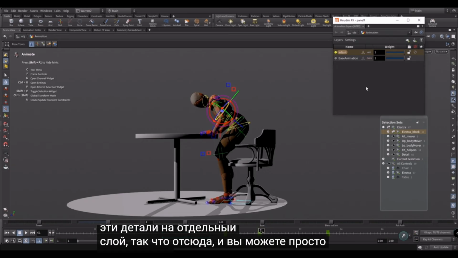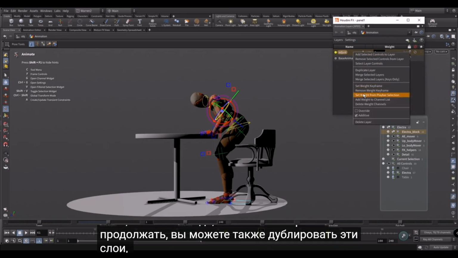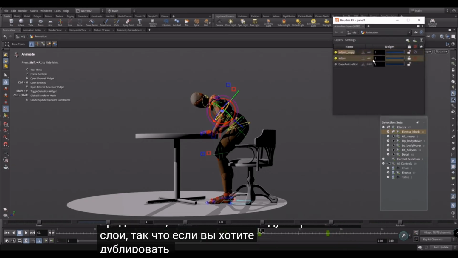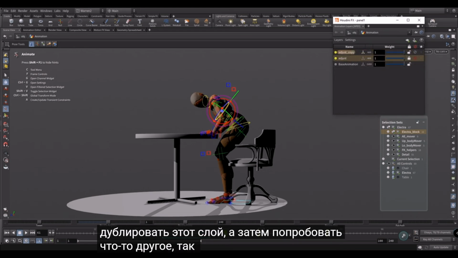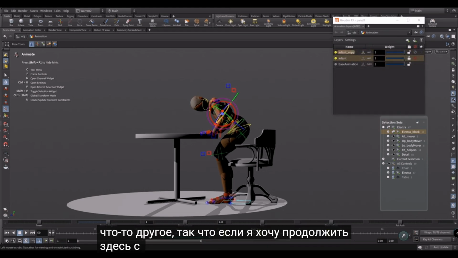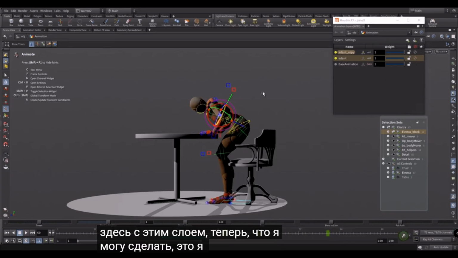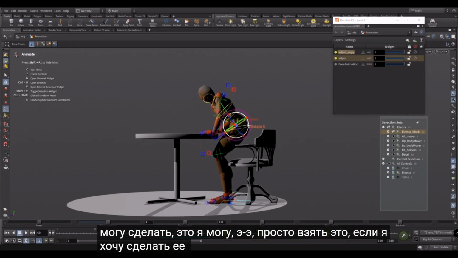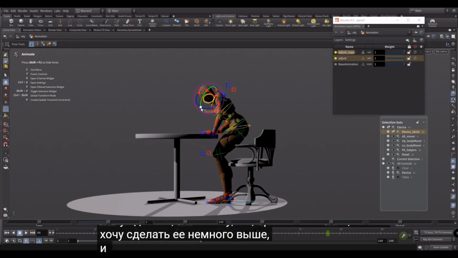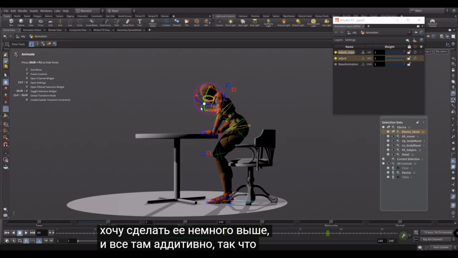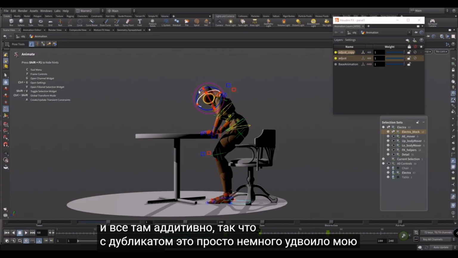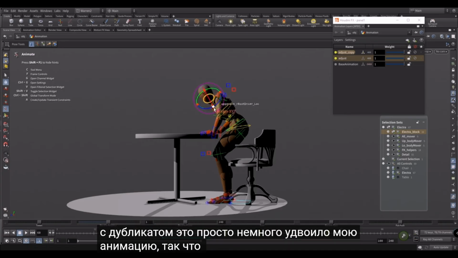From here, you can just keep on going. You can duplicate these layers as well. So if you want to duplicate this layer and then try something different. If I want to go on here with this layer now, I can just grab this if I want to make her be a little bit more up. And everything's additive on there. So with the duplicate, it just doubled up my animation a little bit.